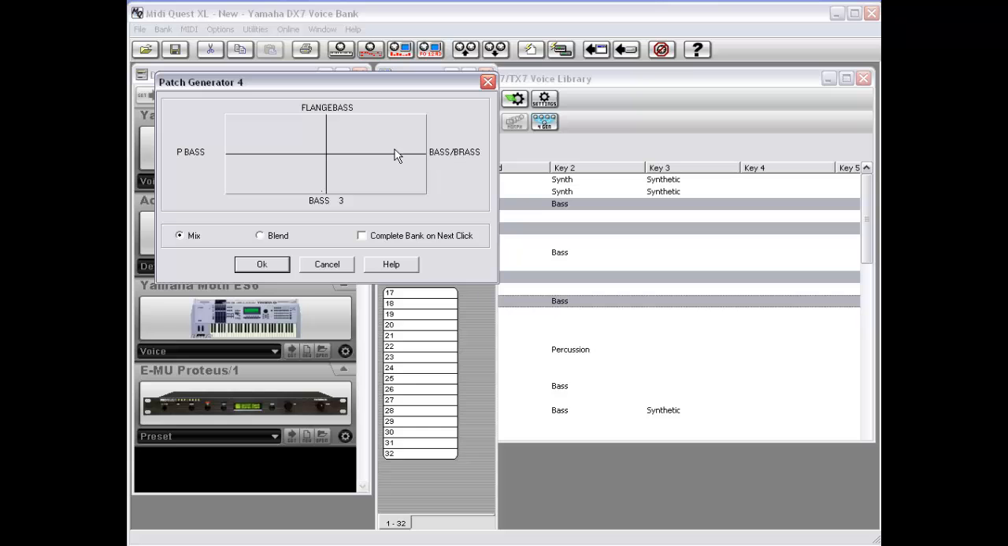and an equal bias between P bass and brass bass. So I can click around on this grid, generating patches. Now, if you notice, there are 2 different generational options. Mix functions very much like the mix commands, the mix all and plain mix command that you've seen earlier.